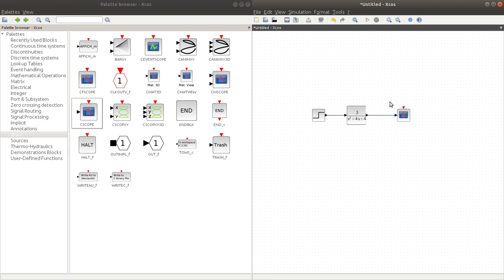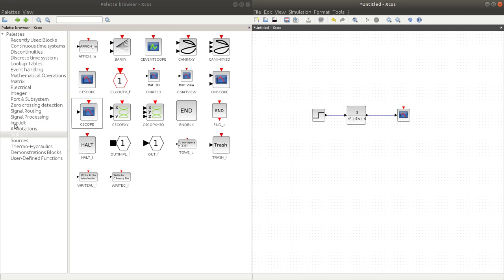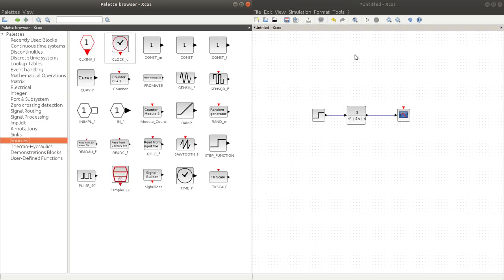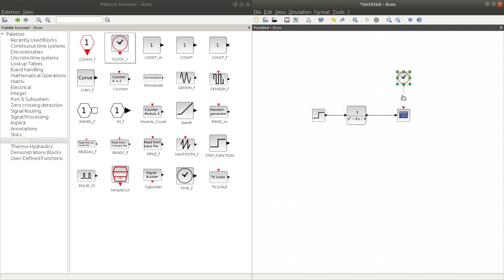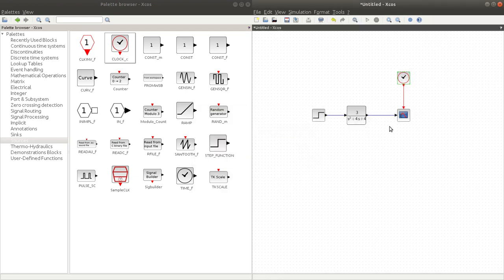I'm going to hit the up arrow on my keyboard to move that up. And then I'm going to double click the scope here. I'm going to make the y min 0 and the y max 1.5. I'm going to make the refresh period 10 and the buffer size 10. I also need a source clock that's going to sort of tell the simulation what to do. So it has some period and whatnot.